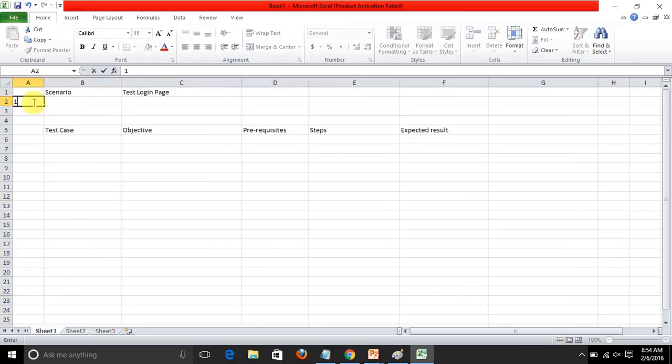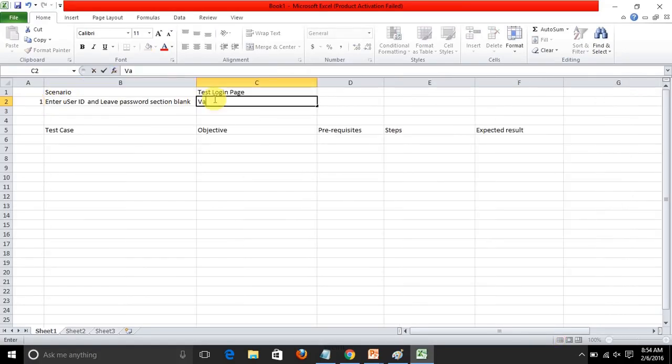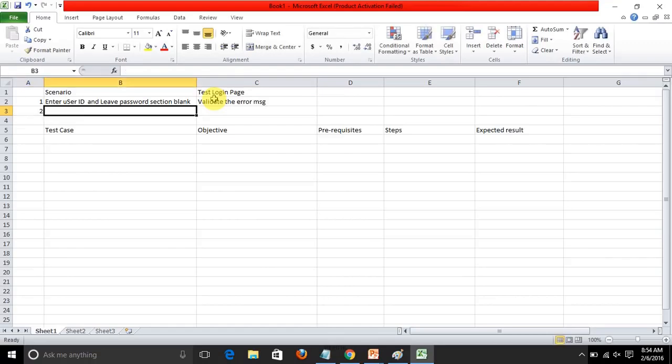Test case 1, enter user ID and leave password section blank, and validate the error message. So this is one test case. Okay, second test case could be something like enter the user ID in capitals and enter the password in capitals and validate the error message. So these are something which will be called as test cases.